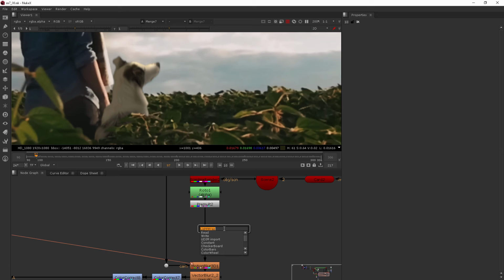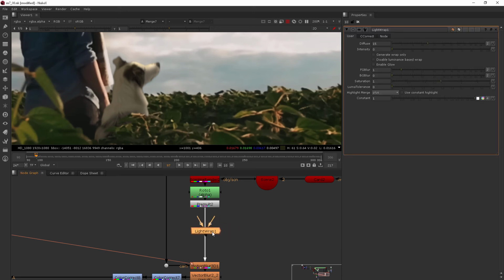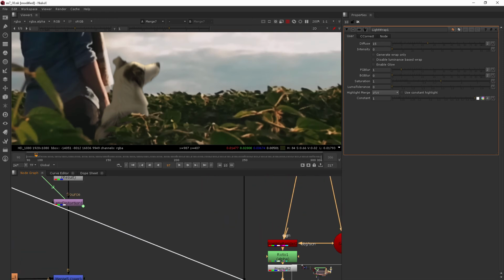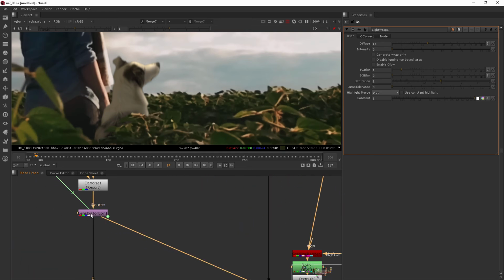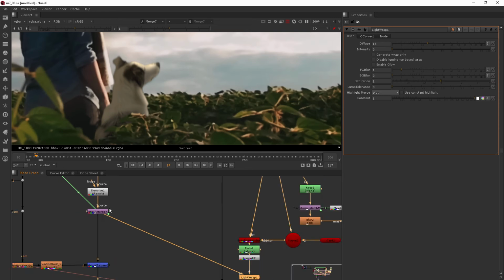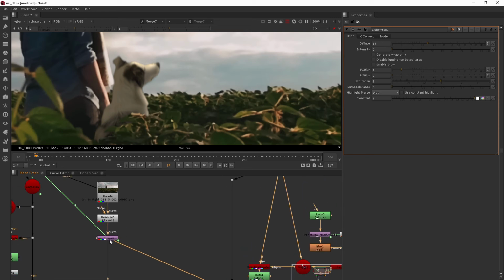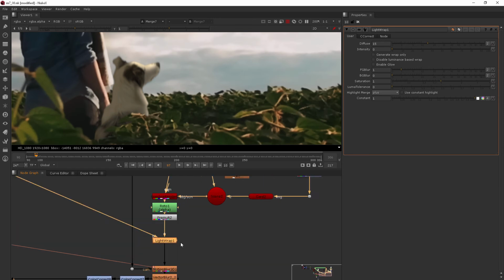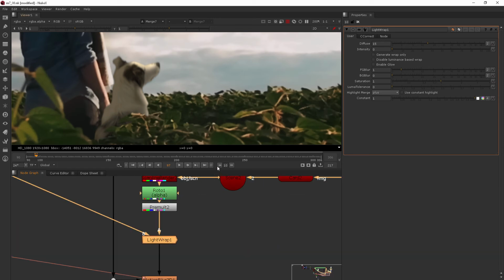Let's go ahead and add it. I'll hit Tab and type in light wrap. And if I just drop it on, it automatically puts the A pipe in place. And that's because the A pipe is for our foreground element, our dog. And then B is going to be for the background. So then you would take this B pipe and actually go hook it up to your background footage. So I go find the lens distortion, that's where that's coming from, and plug that in. So now nothing major happens yet because the intensity is at 0.